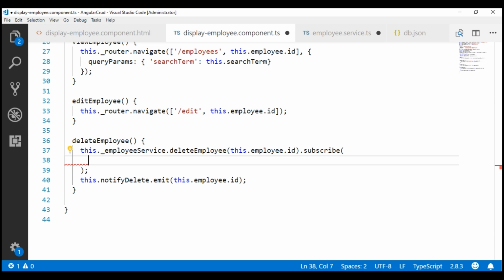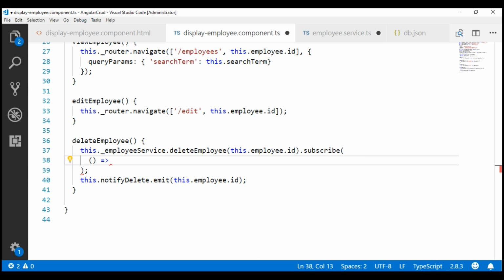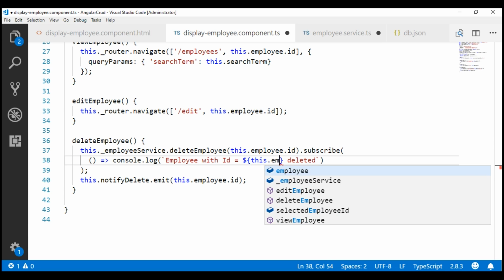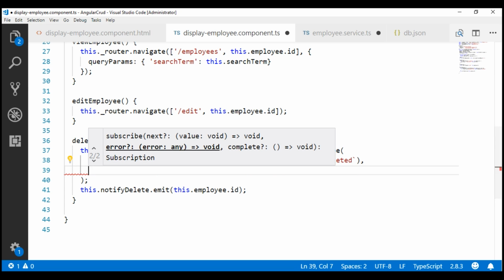The success callback function is not going to receive anything from the server, so let's keep the parameter list empty. And what we want this success callback function to do is log a message to the browser console. And here is the message we want. Employee with ID equals, and we need the ID of the employee that we have deleted. Now to append the ID of the employee, we are going to make use of template literal syntax. So $, and then within curly braces, this.employee.id. If there is an error deleting the employee, we want to log that error to the browser console.